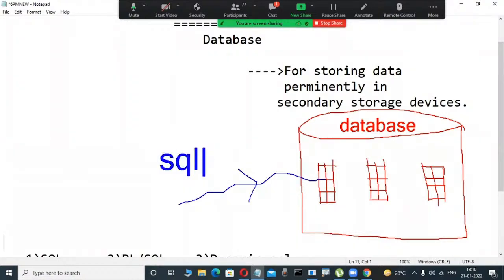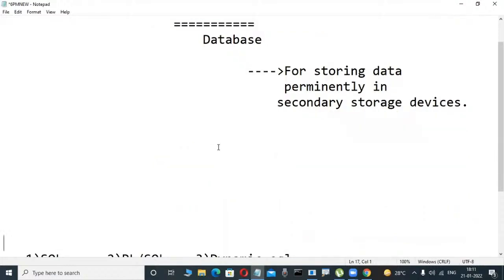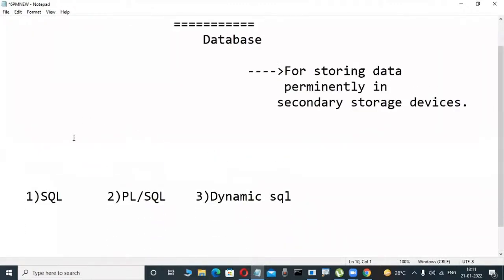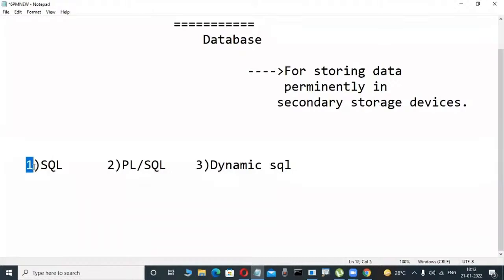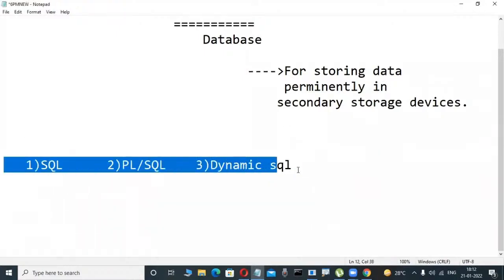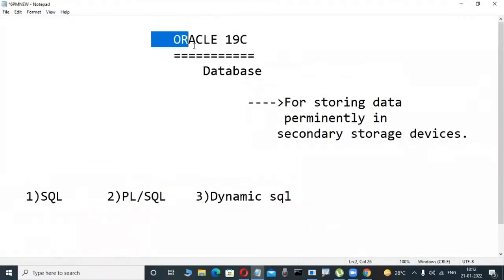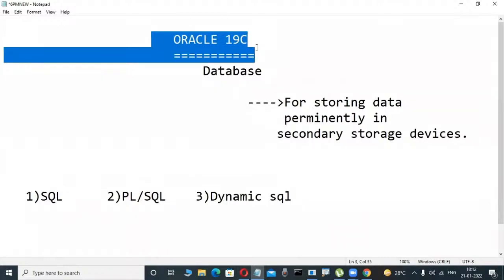Up to this point, yesterday, I told you only a small thing. If you want to operate this Oracle software, we use SQL, structured query language. Another language is PL/SQL, procedural language extension for SQL. Another language is dynamic SQL. Through these three languages, we operate this Oracle software in your companies.